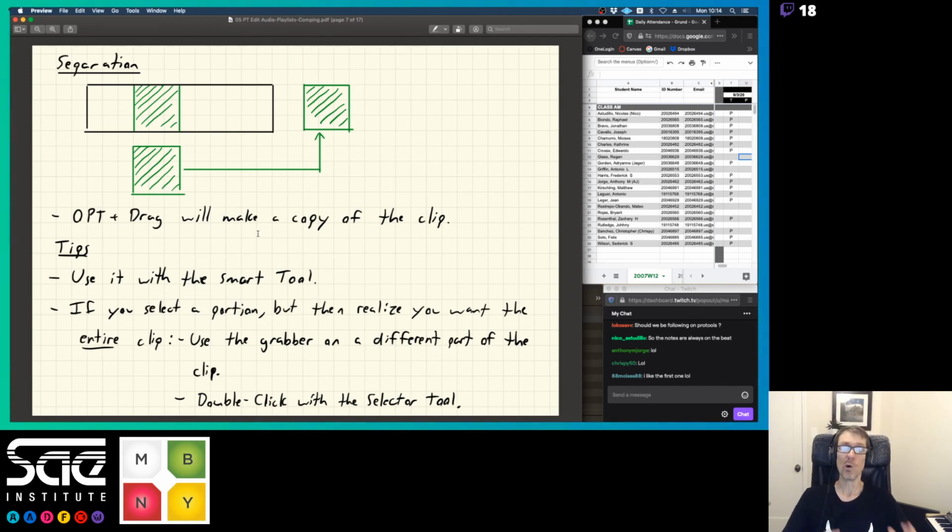Use it with the smart tool. This is really, really important. This is in the tips right here. Use it with the smart tool. This is where it becomes most useful, because if you're switching between your different tools, you might as well just use the regular grabber tool anyway. You might as well just use Command E to separate it and then use the grabber tool. But if you're using it with the smart tool, it means that it's one less key click that you have to do.